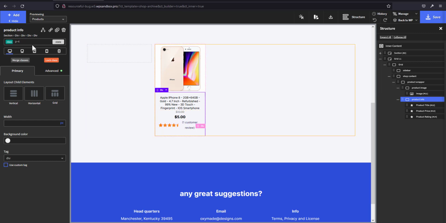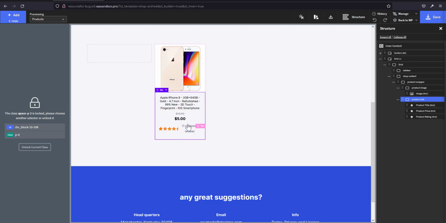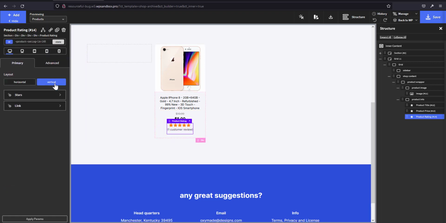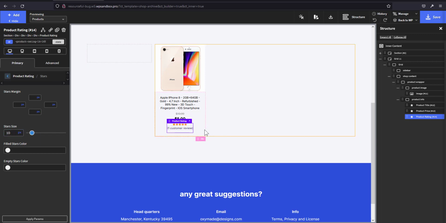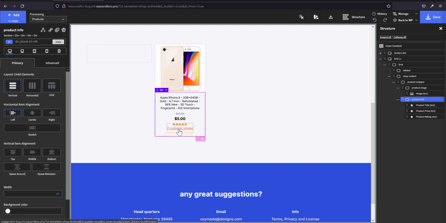So I'm just going to add what they call space Y. For the space Y, I want it to have maybe 8 pixels. So I'm going to use Y2, since 2 times 4 is 8, which gives an equal spacing. Now for this, I think I would like this to be horizontal. I'm just selecting that product rating, which has a setting, and I'm going to change the size of the star to 10 pixels.